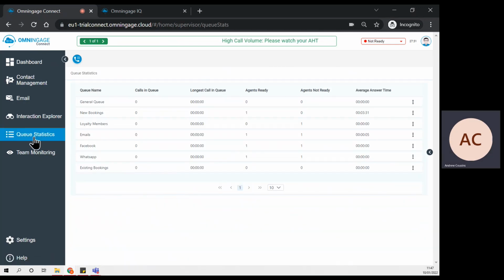Queue statistics. This is giving a more granular view of queues or departments, how many calls are currently in the queue, the longest call in the queue, agents that are ready, agents that are not ready, and the average answer time.